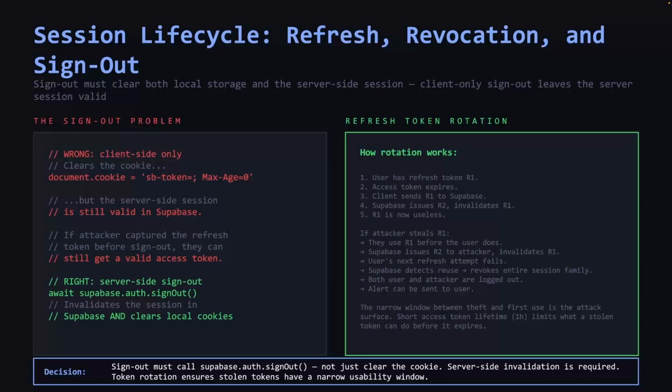Signout has a subtlety that catches developers. Clearing the local cookie is not the same as invalidating the session. If you delete the cookie client side by setting max age to 0, the cookie is gone from the browser. But the Supabase session record still exists. If an attacker captured the refresh token before signout, they can still use it to get a valid access token. The session persists on the server even though the user has signed out on the client. The correct signout is supabase.auth.signOut. This makes a request to Supabase auth to invalidate the session server side, then clears the local cookies. Both the server side session and the local tokens are gone.